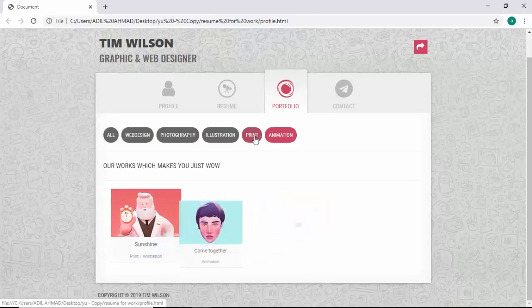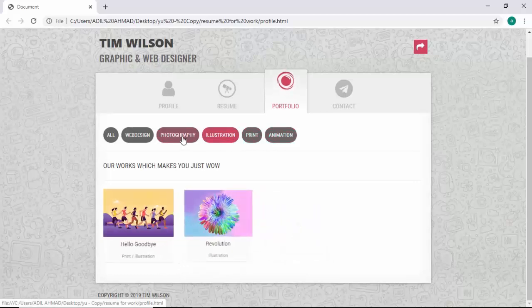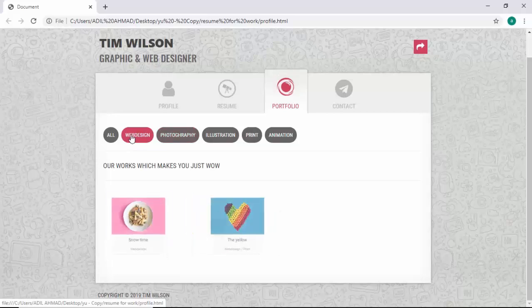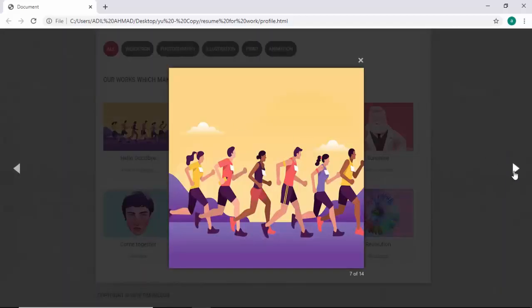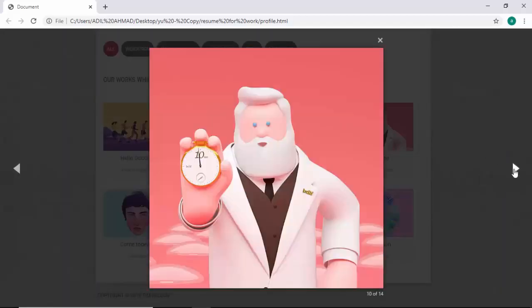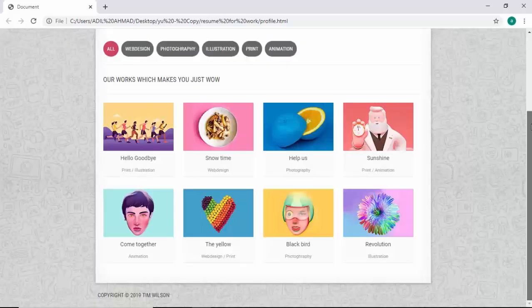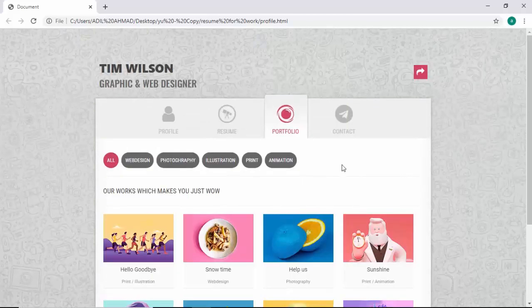So in this class, I am going to create this beautiful portfolio section which will be containing 8 different images and all are clickable. When you click over it, you will see the images popping up right next to us. So let's create it exactly as it is.